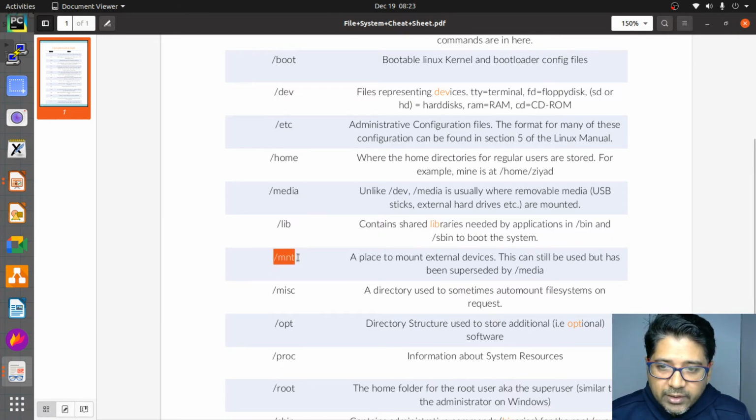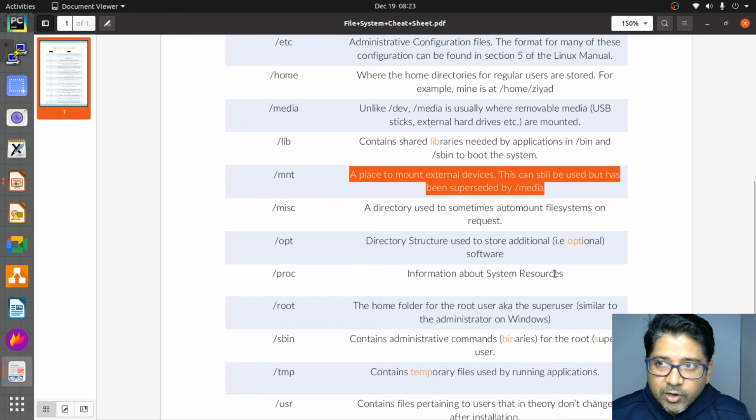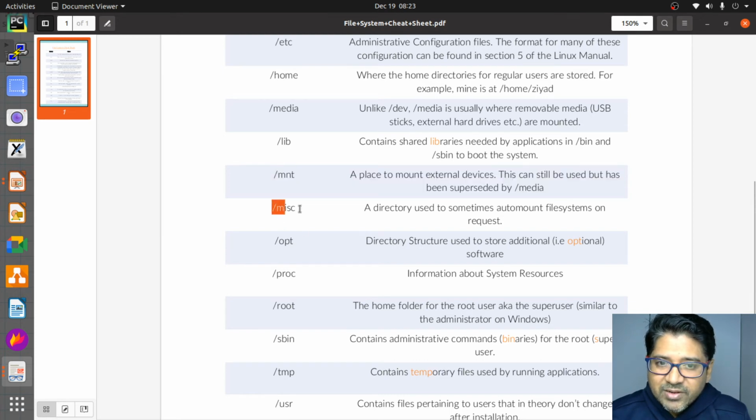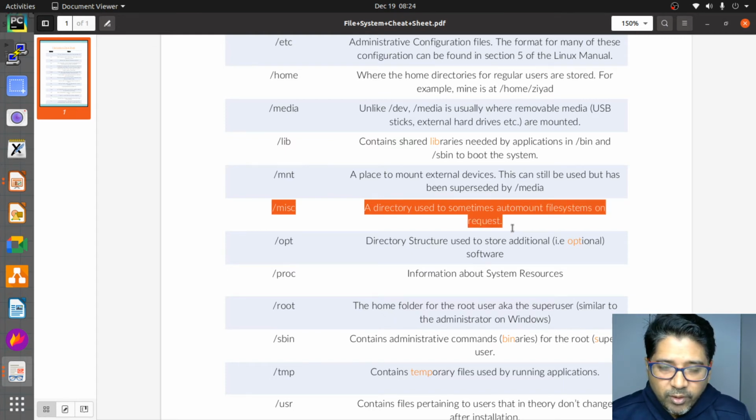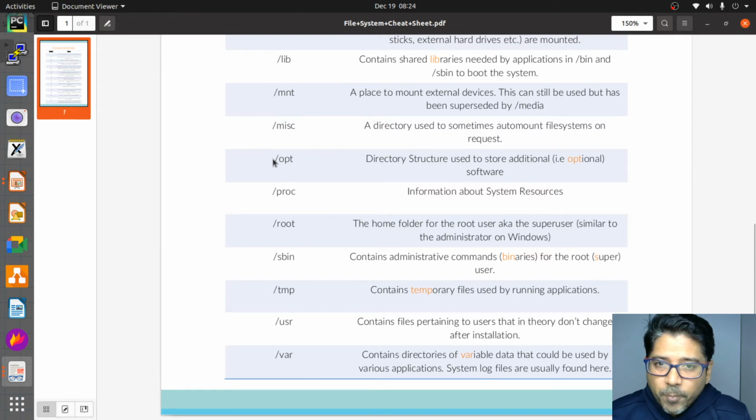/mnt is the mount point, where you mount your hard drive, whether an external or internal hard drive, so that you are able to access the data. Misc is miscellaneous, having everything, like the file system, auto mount, which mounts a file system on request if you want to. This is the miscellaneous one. And we have the next directory, /opt, which is a directory structure used to store additional or optional software. So this is again optional. We will see if it's required.